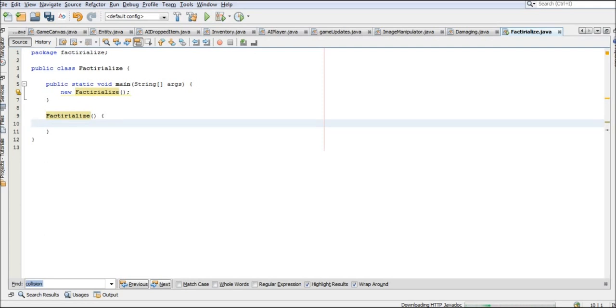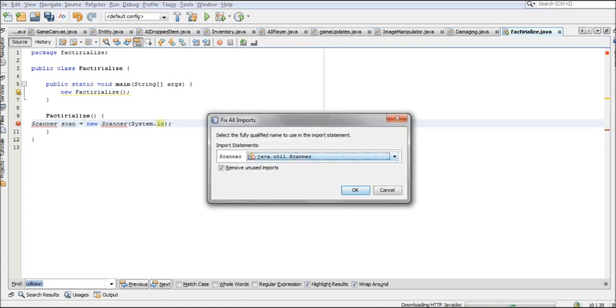To start off, we're going to define the scanner. Again, this works a lot like most other variables. Scanner, and we're going to name this scan. If you want to get a little bit more descriptive, you can. Equals, and then we're going to set this to a new Scanner. Inside the parentheses goes what you're going to scan. In our case, we're just going to use the console here in NetBeans, so it would just be System.in. Then fix your imports with Control-Shift-I, and use the default here.